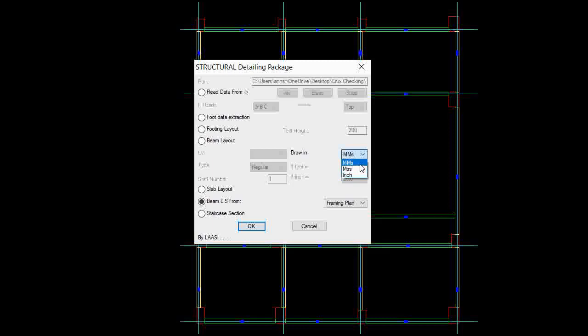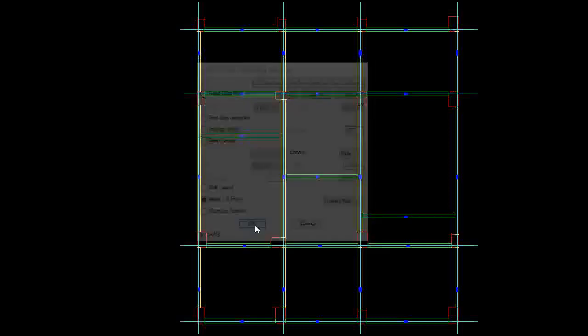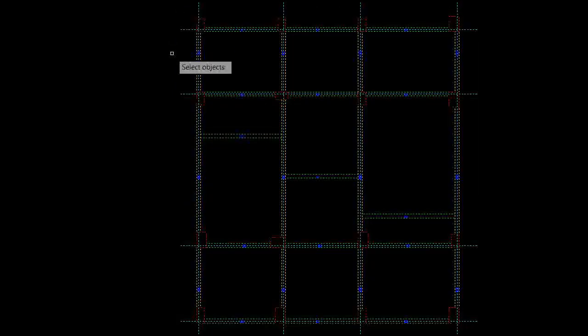Here we have to choose the units of the drawing. If the drawing is drawn in meters, then select meters, then click the OK button.